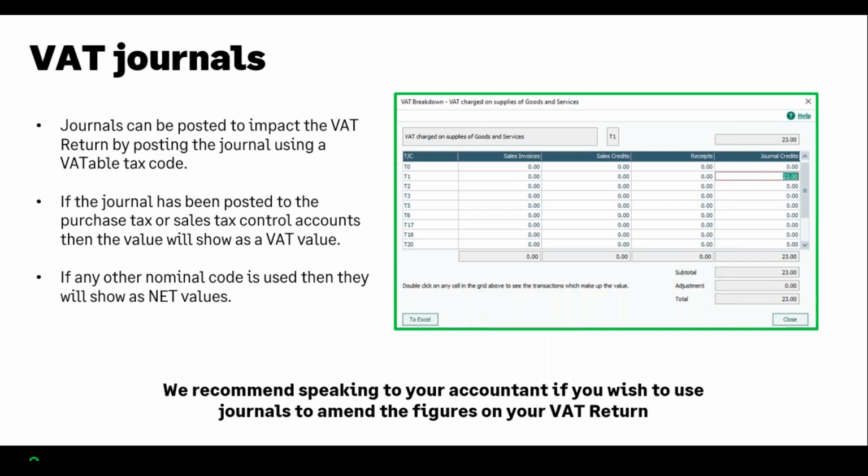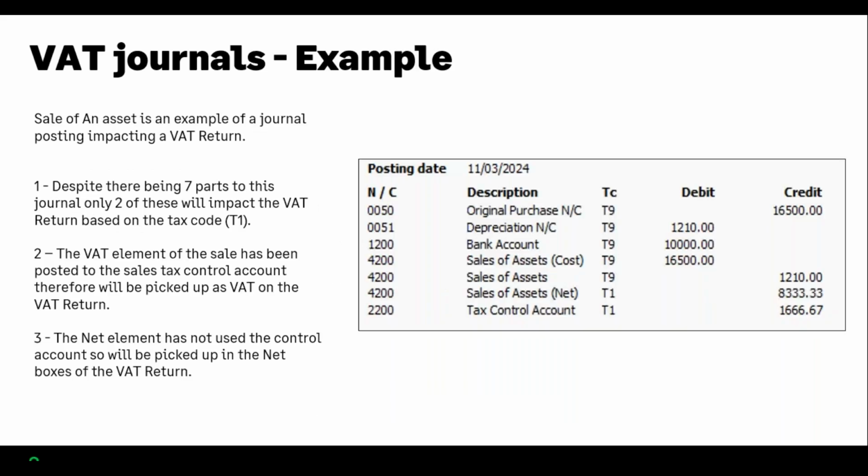Superb. So let's have a look at an example, and I did hint at it there: sale of an asset. What I've got in front of you is what a journal would look like during the sale of an asset. There are multiple parts to this journal, 7 parts in fact, but only 2 of them are going to impact the VAT return. The eagle-eyed amongst you may have already spotted which 2, because I suggested it on the previous slide, but they are there at the bottom.